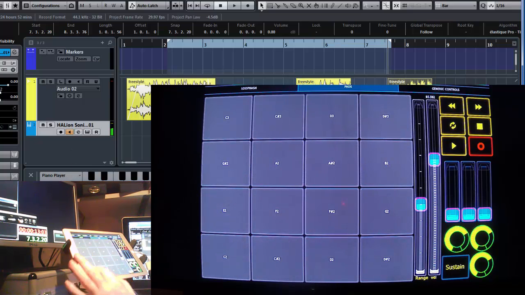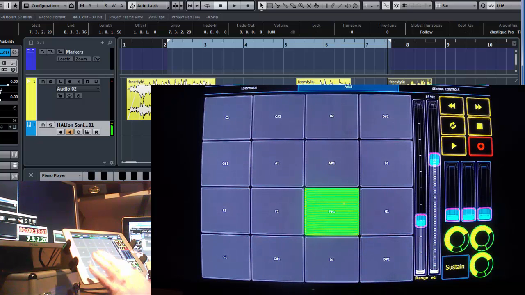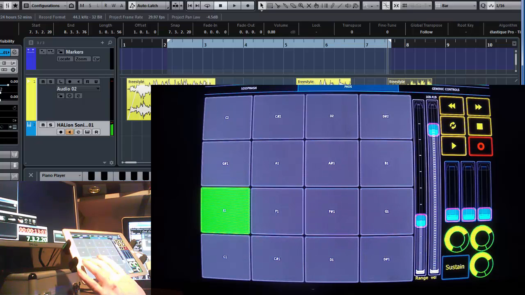Oh, that starts at, what does that start? C2. Then I have a velocity setting that my friend in the forum set up for me. And then I put a sustain in here if I want to hold out the chords.